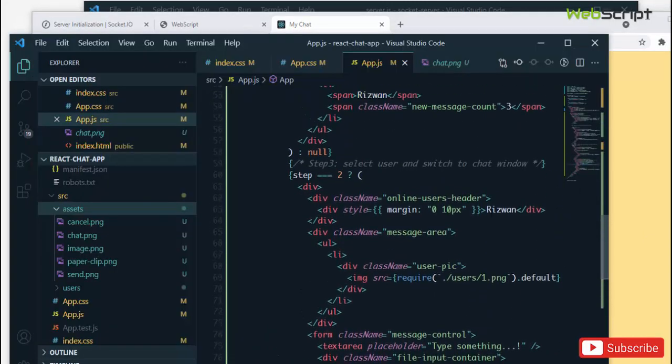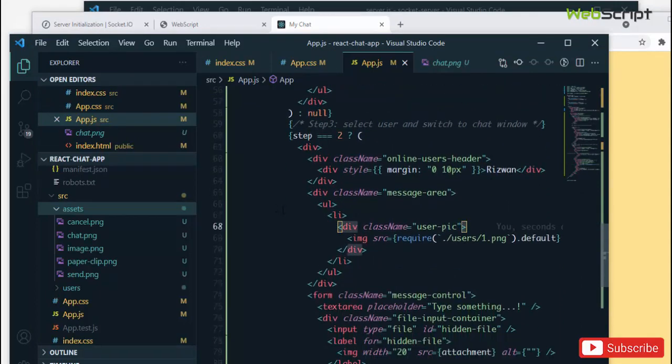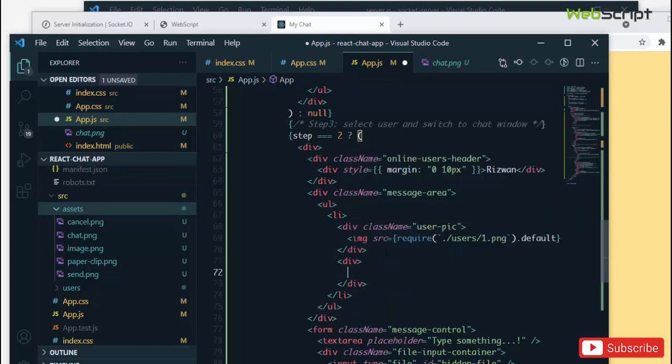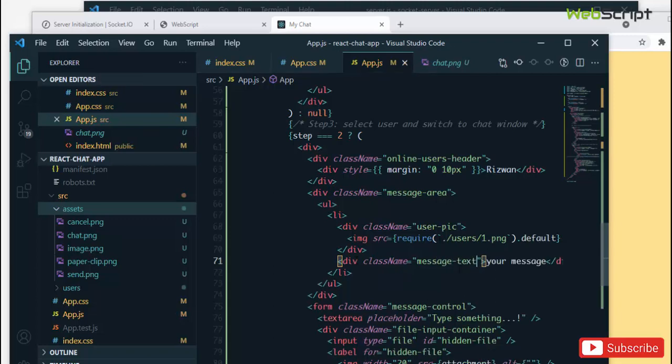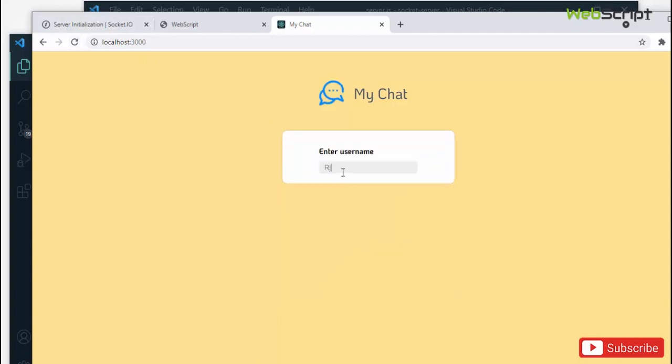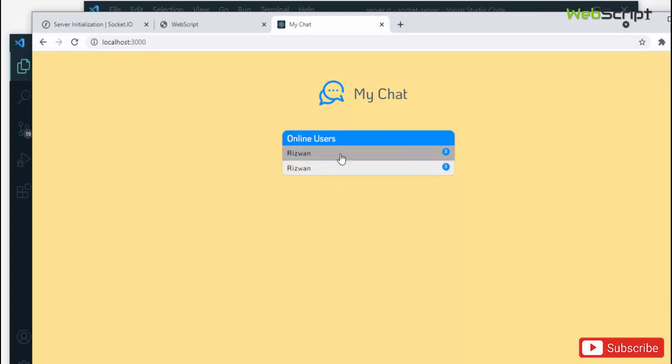We need to show a message also. Let's have a dummy message as well. So here after the user pic, we want to show the text message, right? So here we're going to say just the text message, something, your message, and it is going to have a class that is going to be message-text, right? Go and see, this is coming like this. So cool, we are done with the UI. Let's test this thing again. Let's create a user, hit enter. Now we have the list of online users, we can click on that, and now we are ready to chat with someone. Nice.